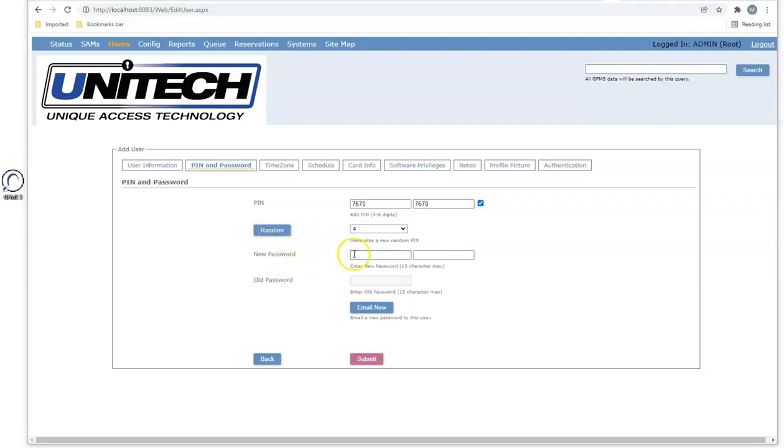A password is only required if the user will have access to the software, meaning they are an admin or a subadmin. Note that only the root user can edit passwords, even if the user is an admin and has access to all areas of the software. As always, click Submit to save.